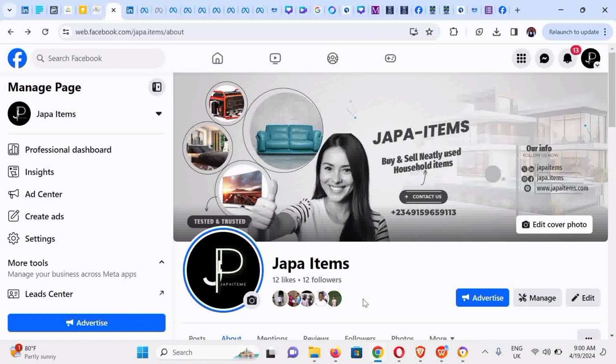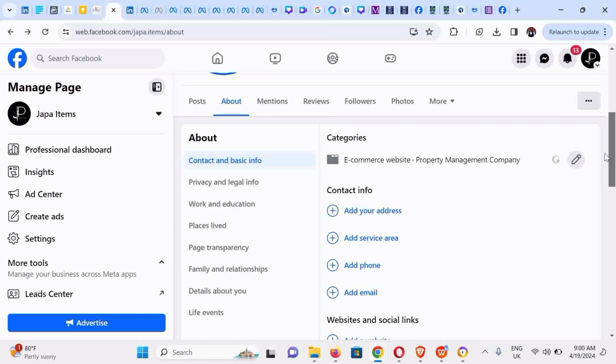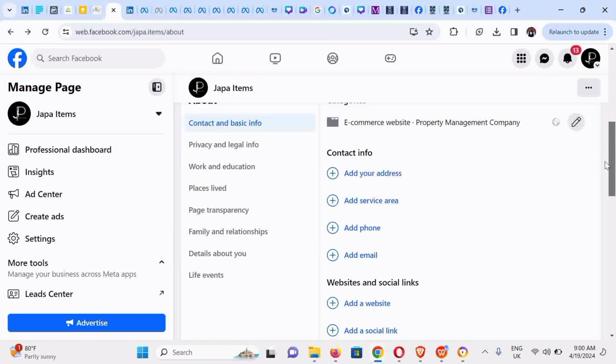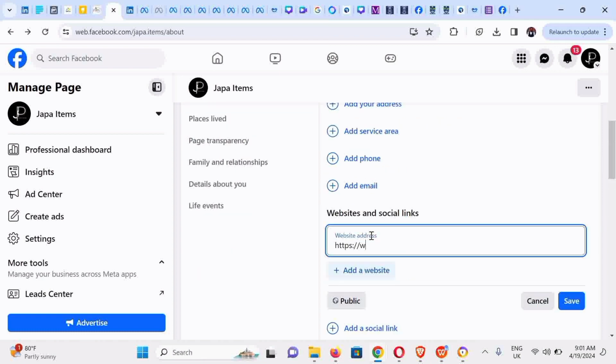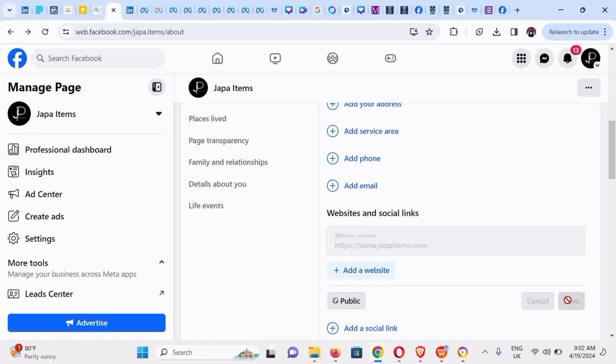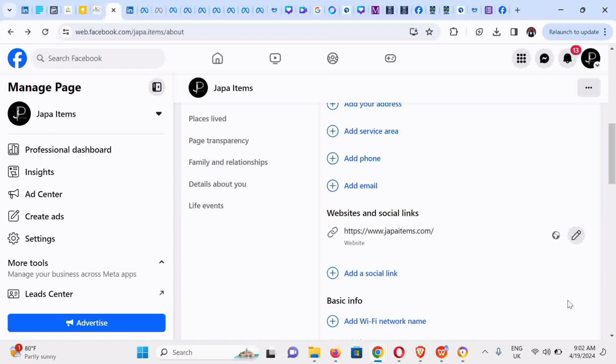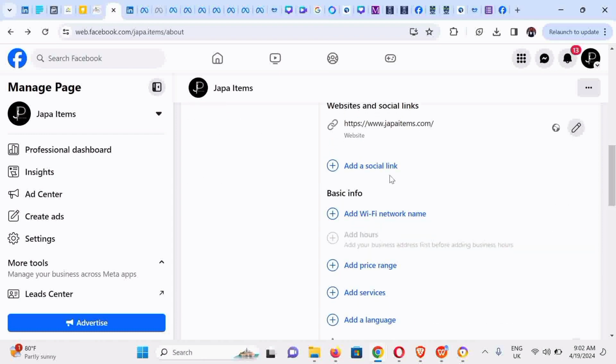Okay, so it's going to switch to the about section where we can now add more information. So let's add our website. Okay, so this is the website, japaitems.com. Click on save. Next, the social links so that people can find your Instagram profile or other social media platforms when they visit your Facebook page.